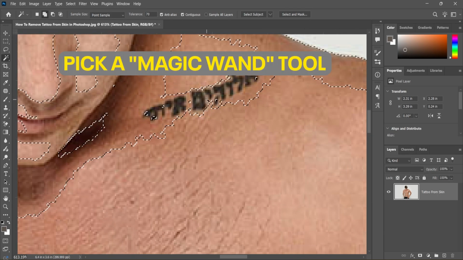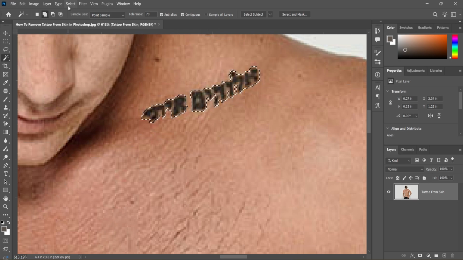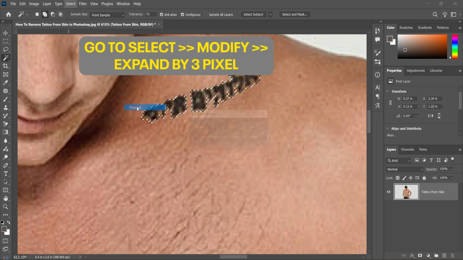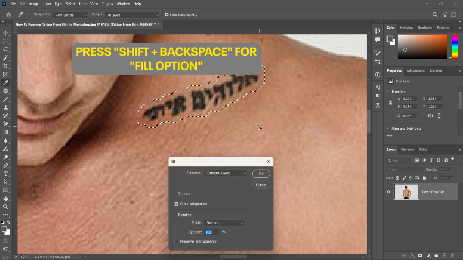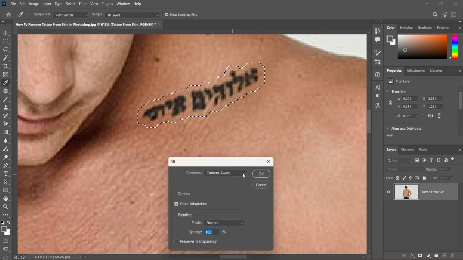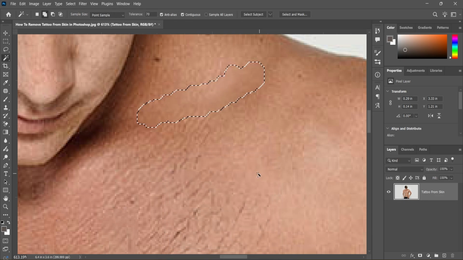Pick a magic wand tool and draw a selection. After that go to select, modify, expand by 3 pixels and press shift backspace. Content aware is selected, make sure and hit OK.